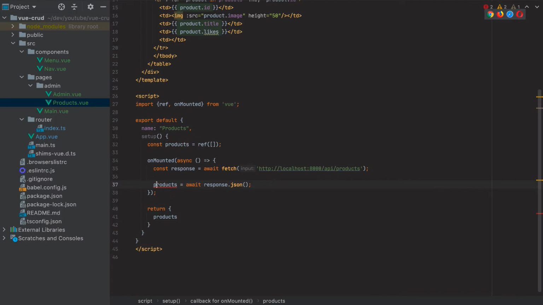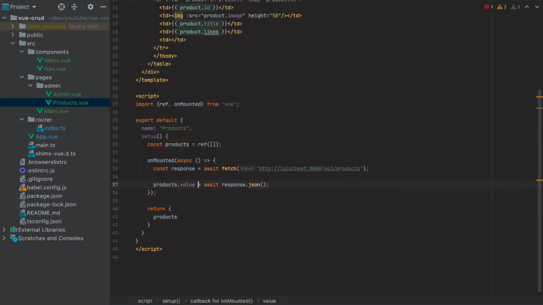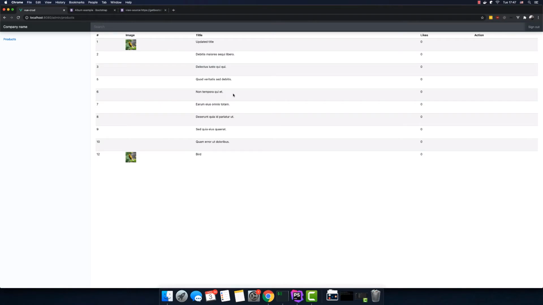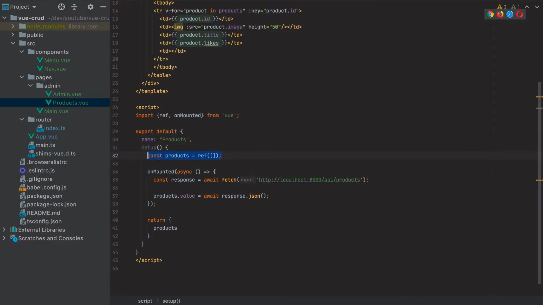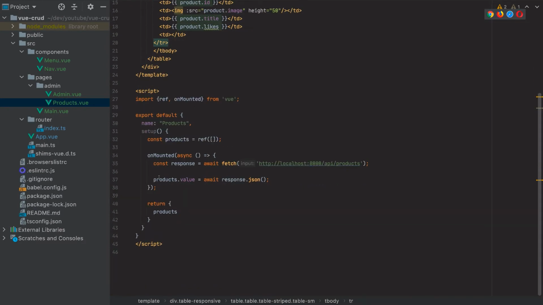But the difference is we cannot set the products like we did with data, because when we create a variable with reference, when we want to change the value of these products, we have to put that value here. And now the value of these products will change, and we will see here the products that we want. So this is how ref works. We can use the variable same as we did before, but when we set the value, we have to add dot value in the end, so we can populate the products.